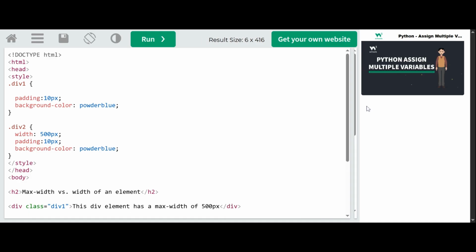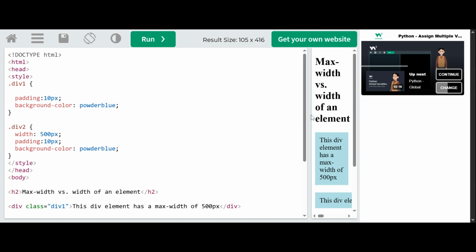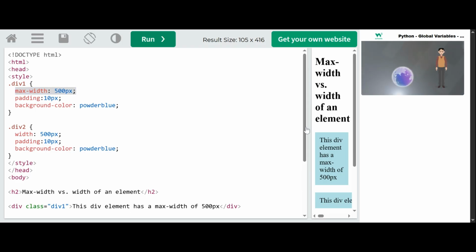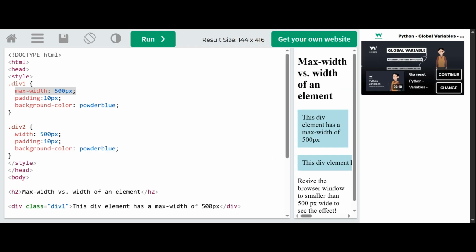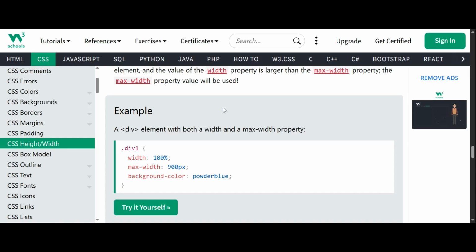You can see the difference. Scroll bar is added, but you can see the difference. All right. Let's talk about this one.